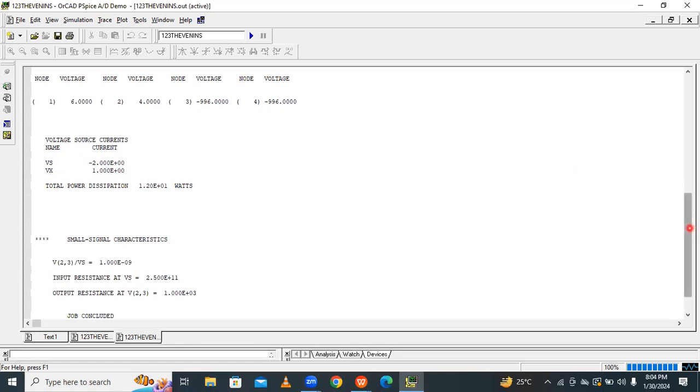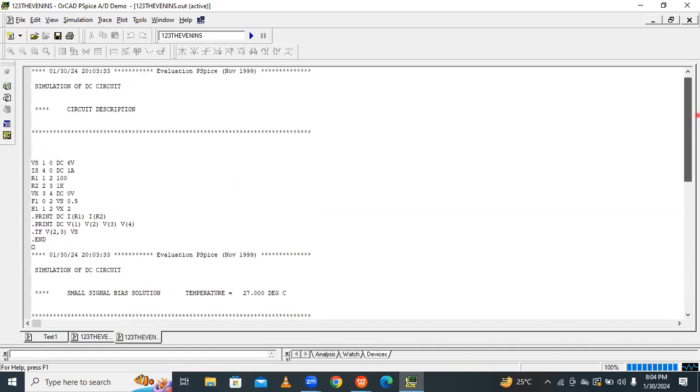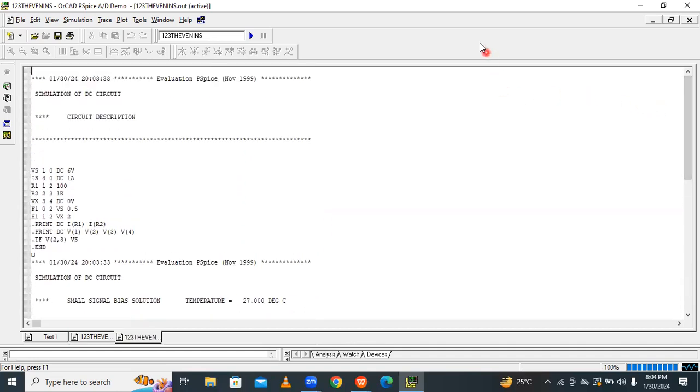And then next, the input resistance at Vs is 2.5 into 10 to the power of 11. Then next, the output resistance at 2 comma 3, which is across the R2 resistor, is nothing but 1 kilo, 1 into 10 to the power of 3. So like this we can simulate by using a PSPICE program. Okay, that's it.